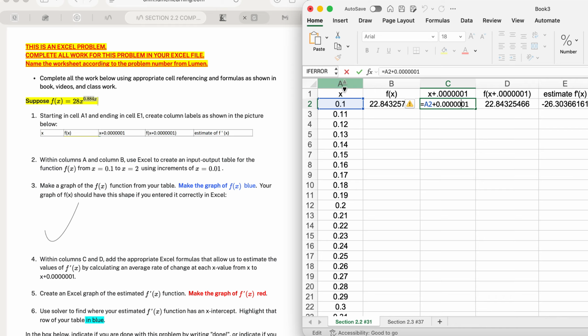Then using cell referencing, I'm going to take the x value. I'm going to find another x value that's really close. So I just add that really small number. And then all I do is I take my function, 28 times x raised to the 0.884. And I'm just using this column C as my input value now. So I have the same function. It's just that I'm inputting this number that's really close to 0.1.